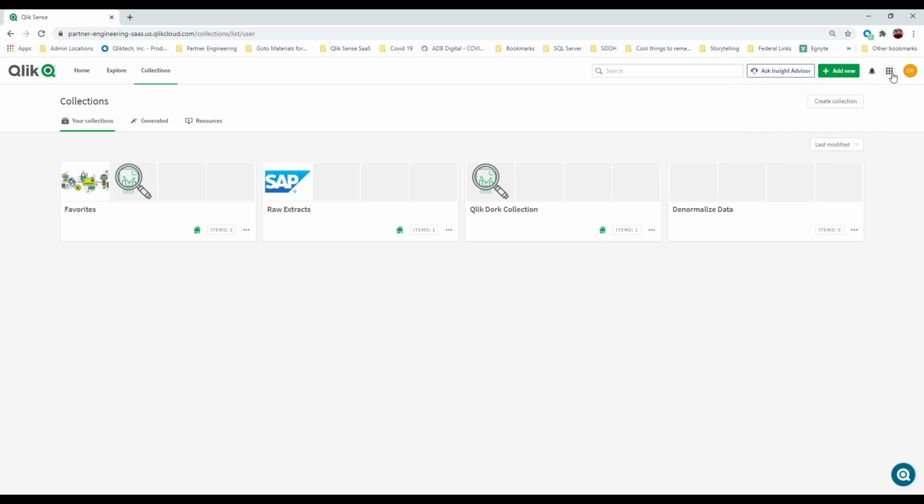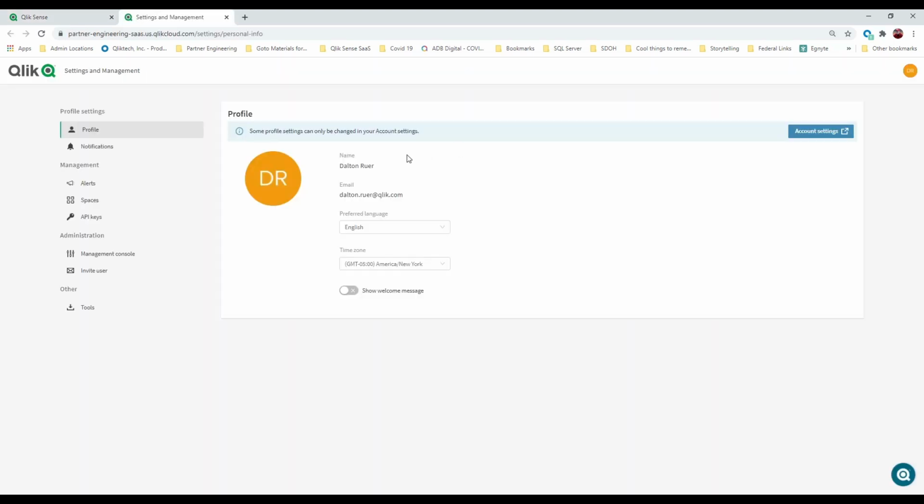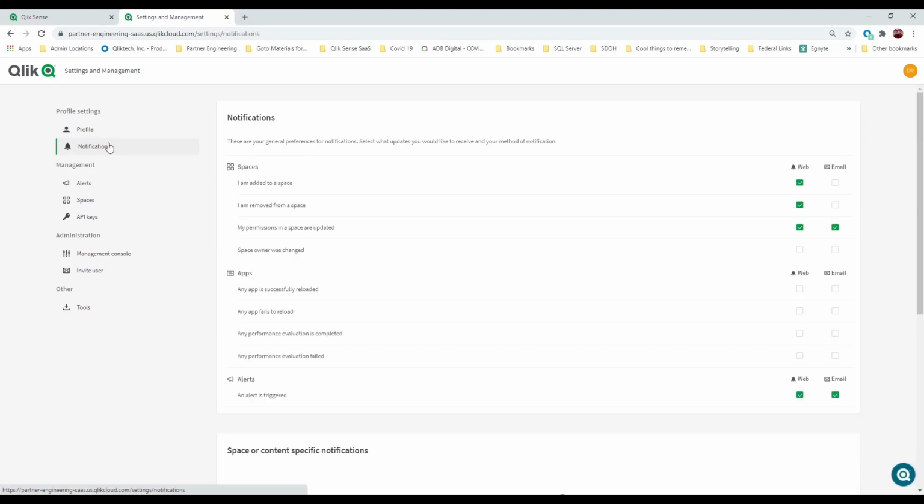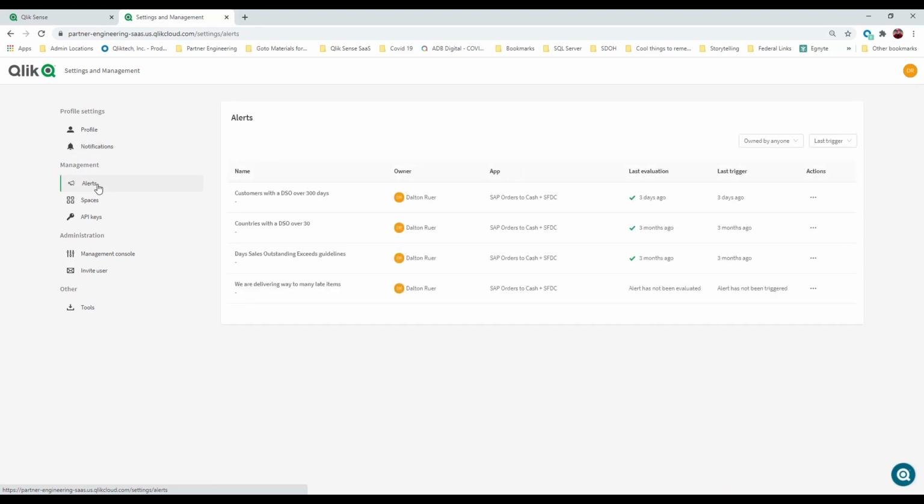The next thing here, you'll see that I've got this ability to either look at my data analytics hub or my management console. I'm going to come back to that though. On my initials here, you'll see I can look at my profile settings, and this gives me a number of things that I can do. I can set my language. I can set up what my notification preferences are across apps and across spaces. I can look at my alerts again.